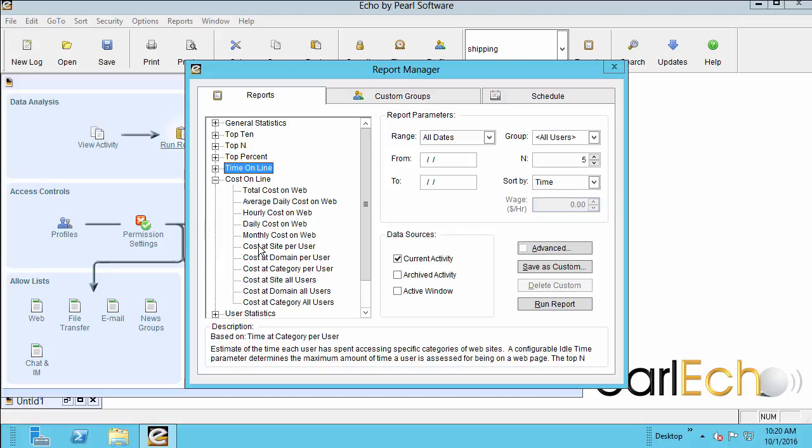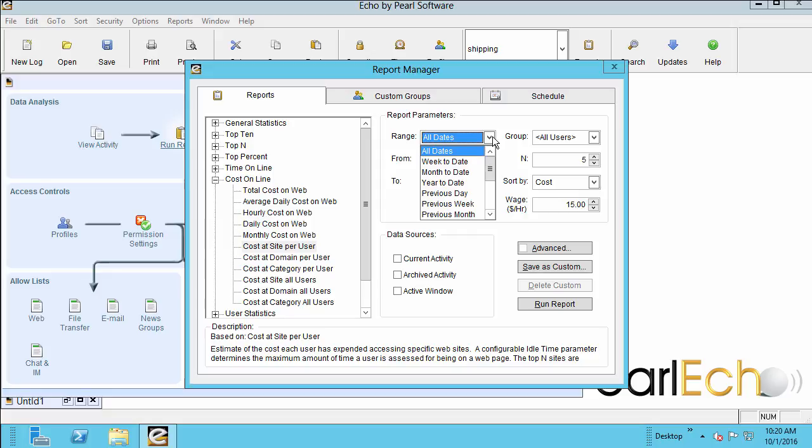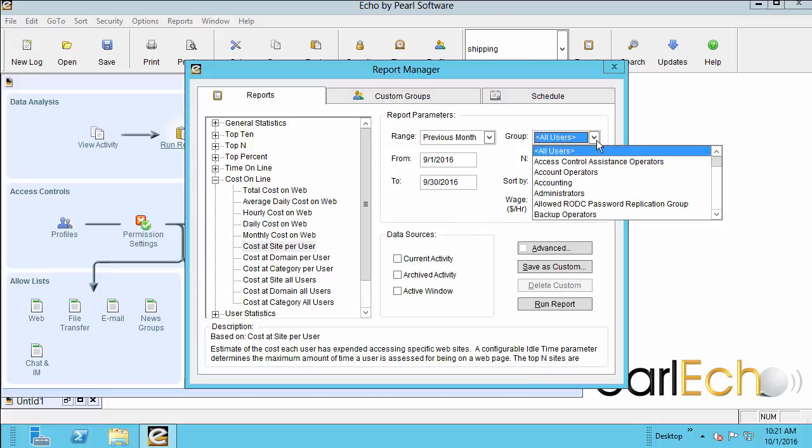To run a report, simply select the report and set the applicable report parameters. For this demonstration, we'll select Cost at Website by User. Next, specify the date range over which your data will be analyzed. We'll set the report to look at internet activity that occurred during the previous month. Next, select the group of users to be included in the report. For this example, we'll include users in the accounting group.